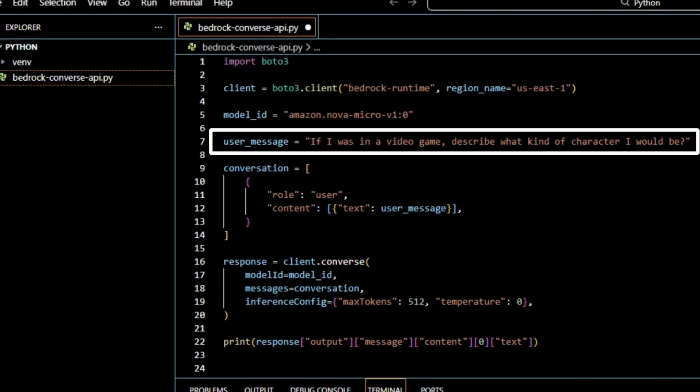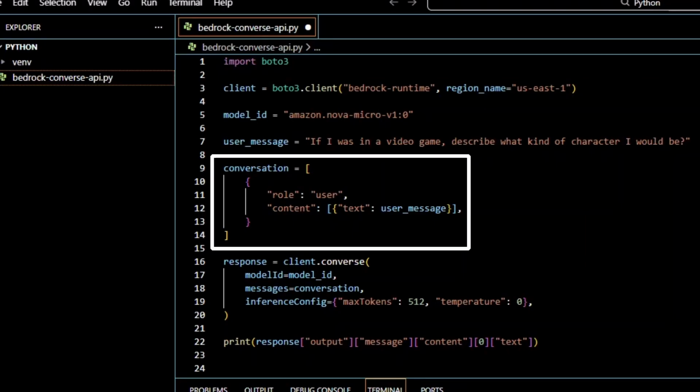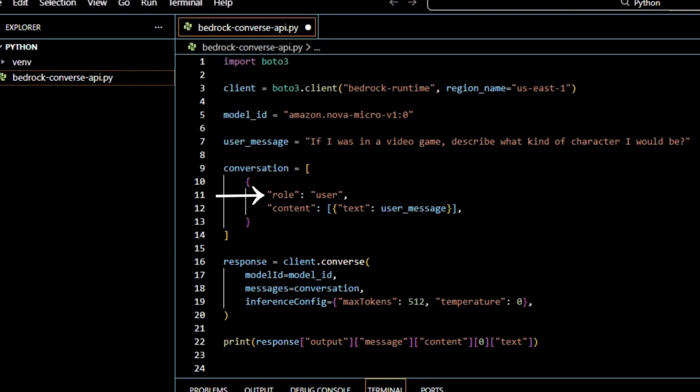User message is the question or prompt I want to ask the model. In this case, I'm asking the model, if I was in a video game, describe what kind of character I would be. Next, conversation is a list that holds message objects, and each object uses role and content to describe one chat message. Role represents the person who is speaking the message.